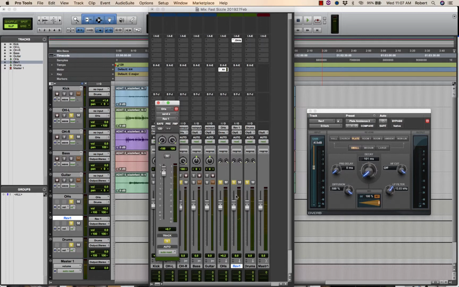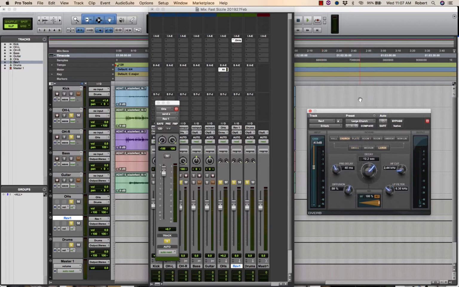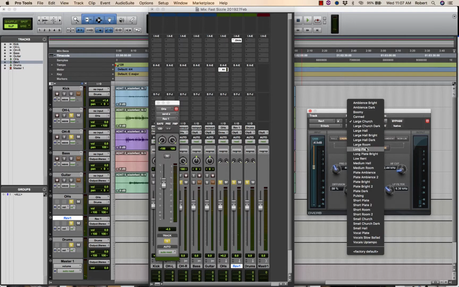Let's turn the level up. Change to maybe a big room, you should hear a difference then. Yeah, obviously that's not suited for the music.